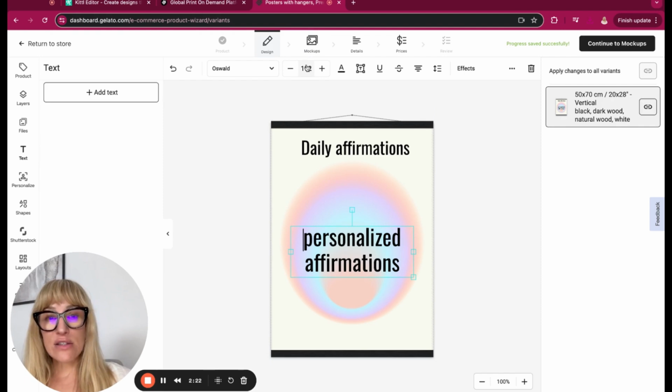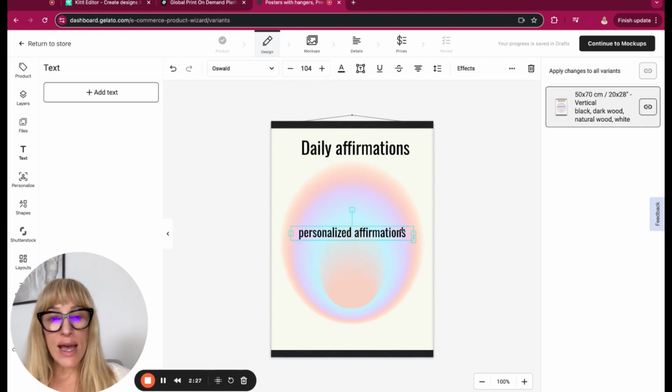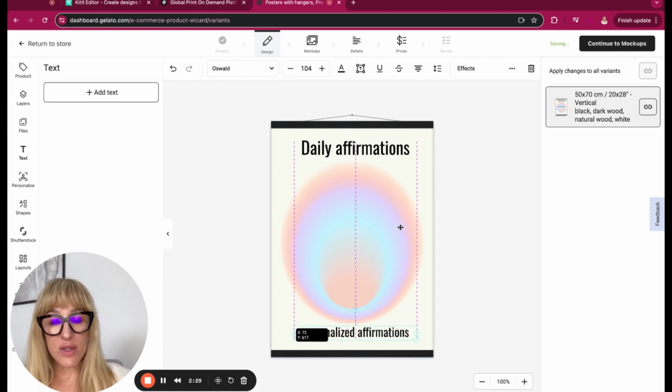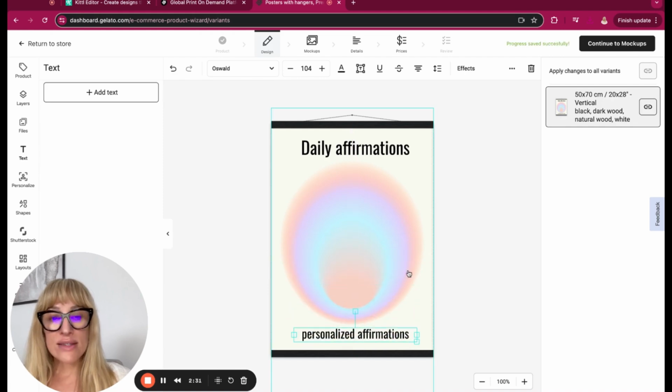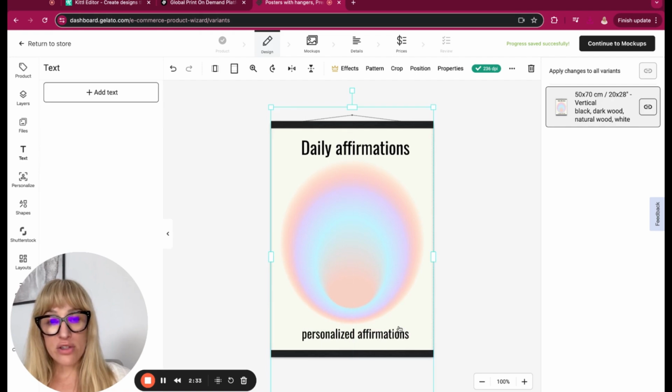By the way, this is a low-hanging fruit anytime you're creating a bestseller, is to simply add a personalized touch, especially if you see a product that is doing well. These Aura affirmations are doing quite well. So this could be a simple way for you to provide this product for your customer. This would be the physical product of the poster.